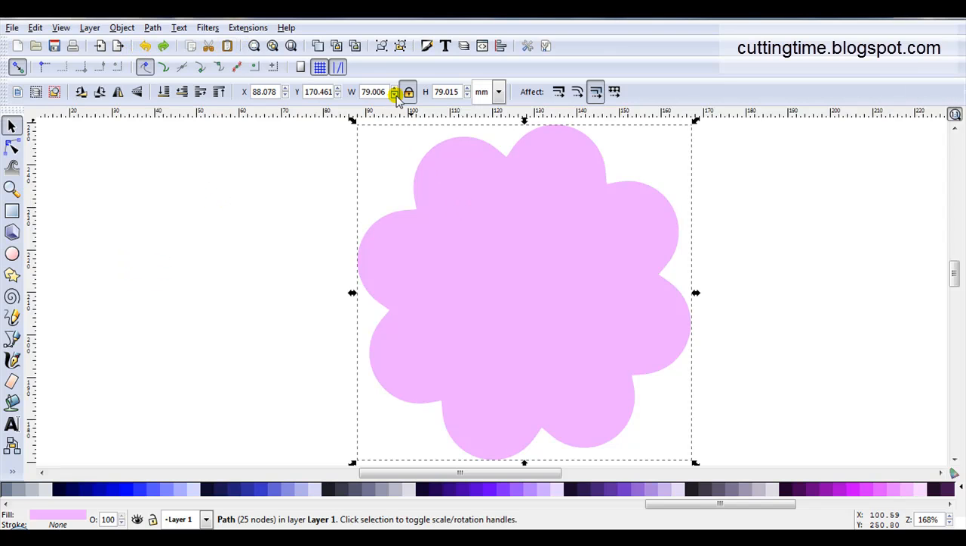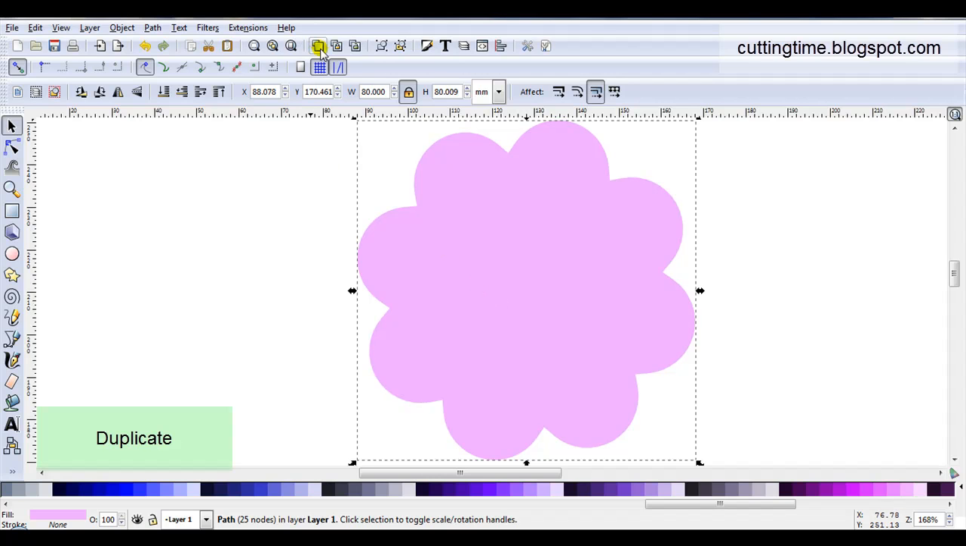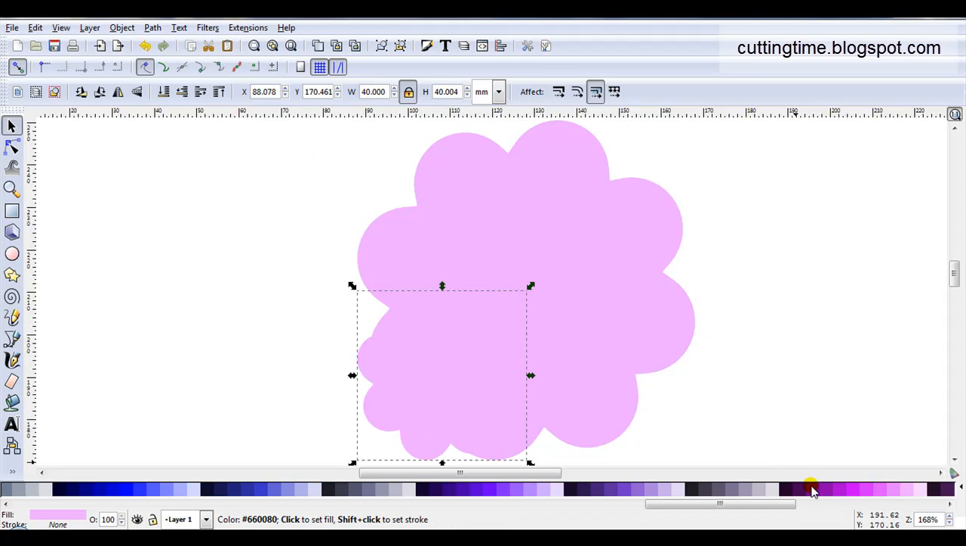Right, so I'm going to size the object. I might make this 80 millimeters wide. Now I need the smaller one. So I'm just going to duplicate it. And I might make it 40. And change the colour.